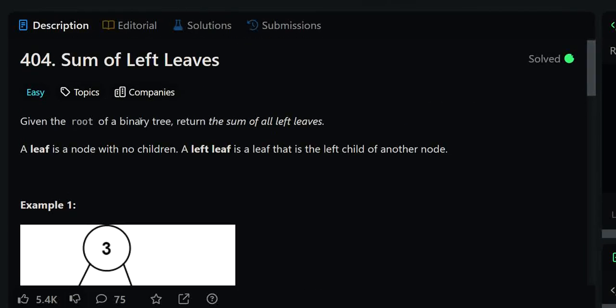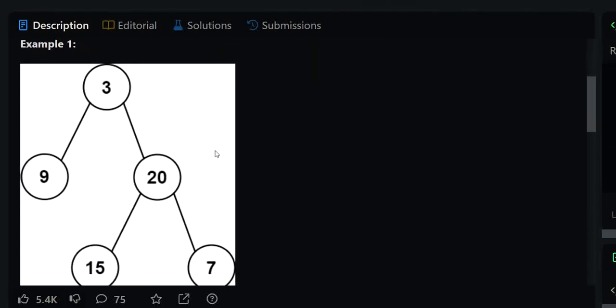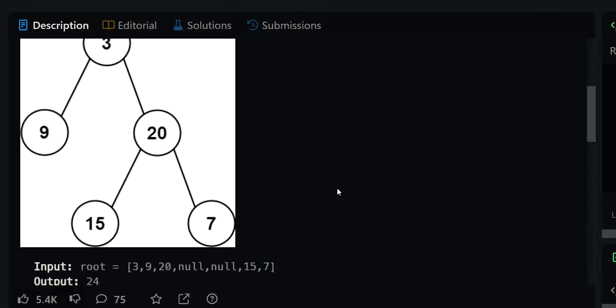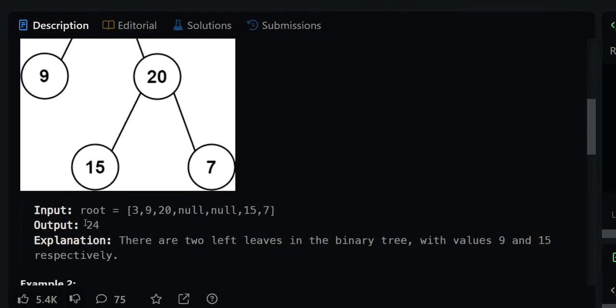So we are given a binary tree and we have to return the sum of all left leaf nodes. A leaf node is a node with no children. A left leaf is a leaf that is the left child of another node. In this example, we need to return the sum of left leaf nodes, and in this diagram there are two left leaf nodes, that is 9 and 15. So the sum of these two is 24 and that is the output.